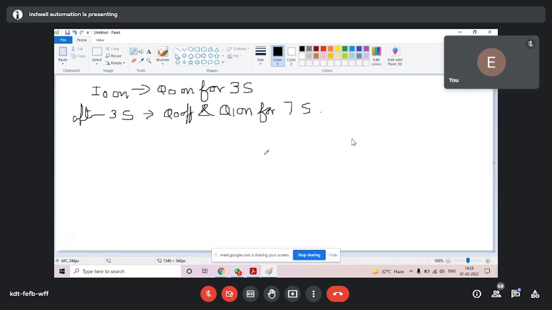If your timer is running from a push button and you have pressed it for 5 seconds, then after 3 seconds your output will be on. It will be on for the next 2 seconds, and finally it will be off when you leave the push button. Okay. Thank you.